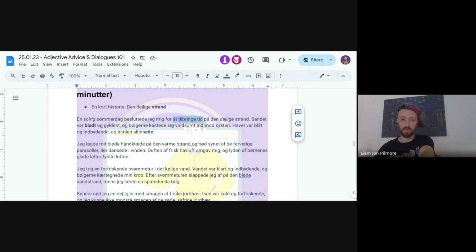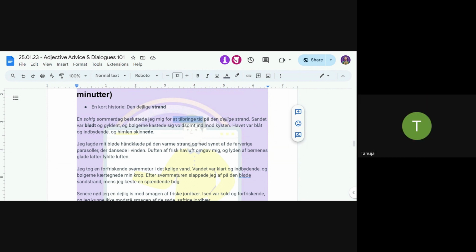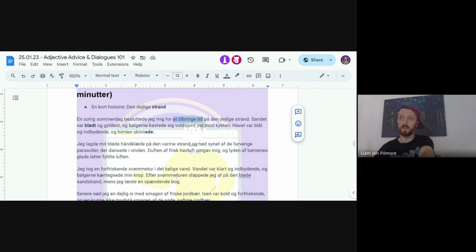Voldsomt. Voldsomt, where is that? Kaster sig voldsomt ind mod kysten. Yeah. But I think it can be an adjective, voldsomt, something's violent. Han er voldsom, for example. But here it's kind of being used as an adverb because it's saying violently. The waves threw themselves in, literally, they sort of crashed violently. So, yeah.